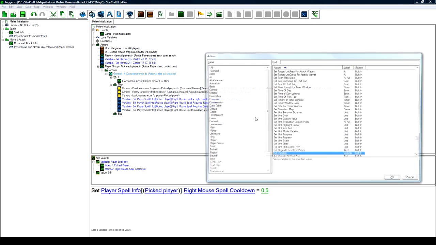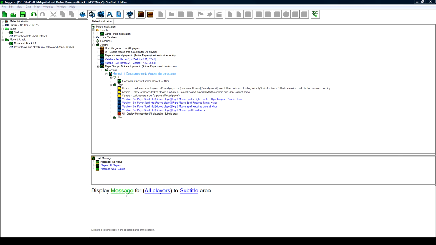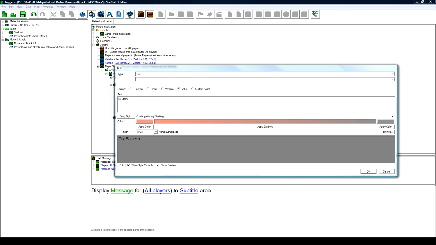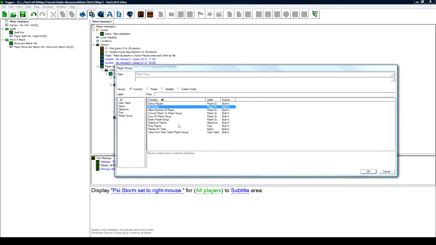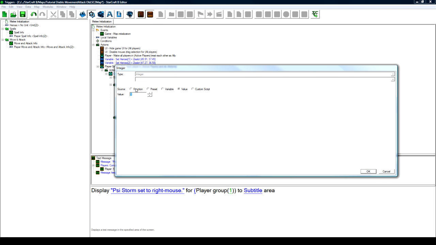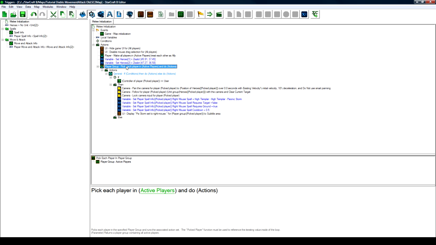And last thing, we're going to just display a quick message to the user. UI, new action UI text message. Change the message to be Psionic Storm set to right mouse. And we'll hit OK. And I'm just going to save, and change all players, sorry, to convert player to player group. Change the 1 to be function picked player. And I'm just going to save because I don't want to have the same crash I had earlier. That would suck anyways. And then now we're going to want to do two more things in this. So click on the top of player group here, click on this top action and hit Control W.